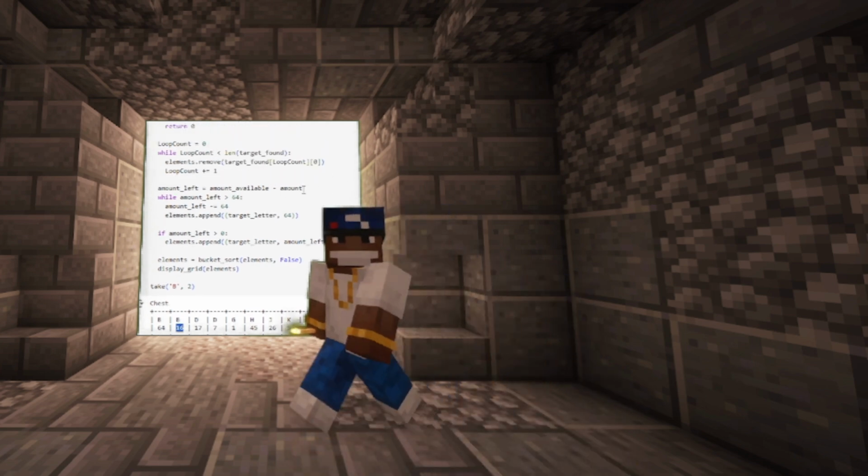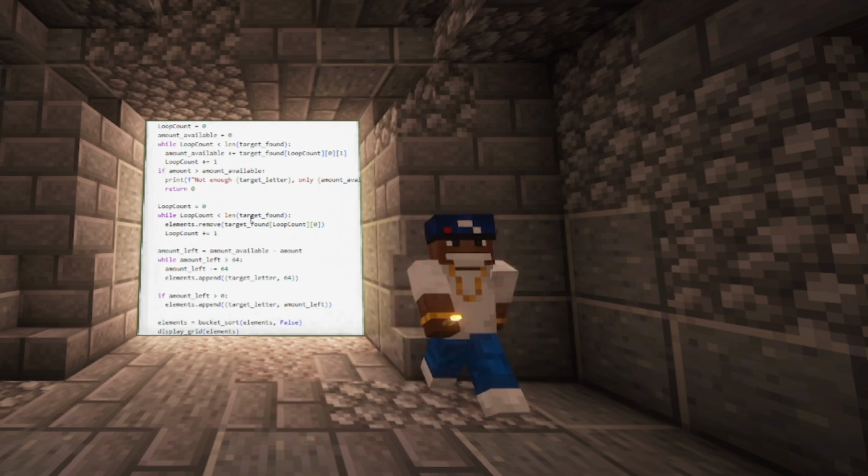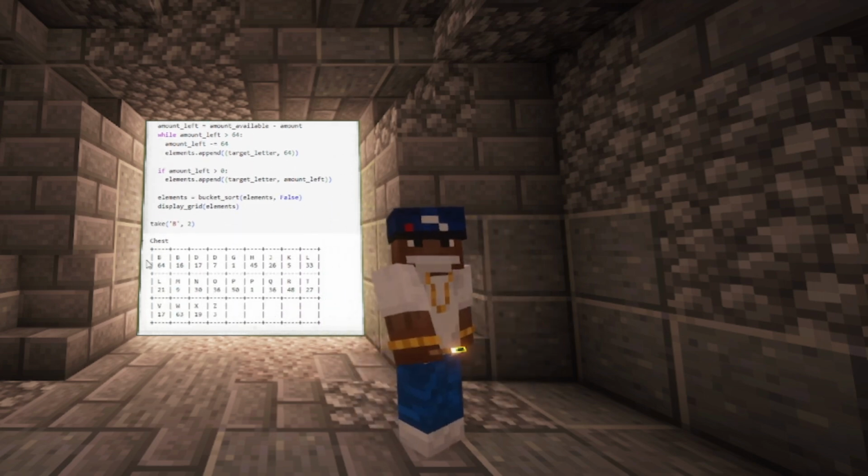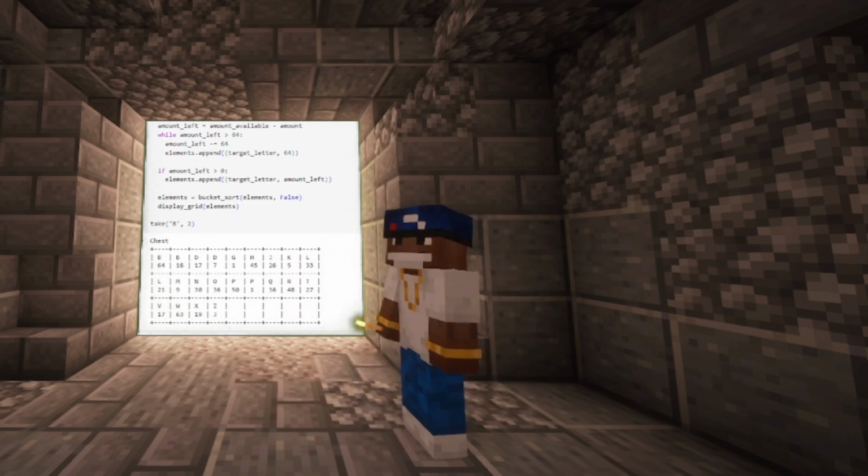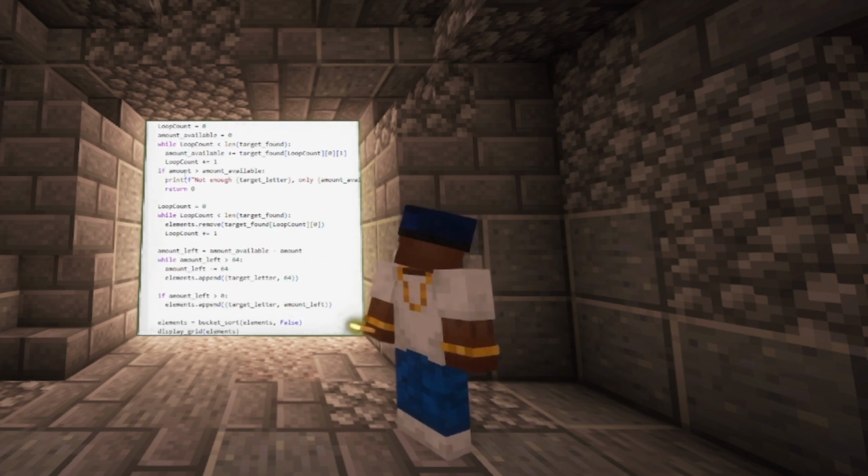Once the leftover stacks are added back, the function sorts the chest using bucket sort, probably sorting it by item type or quantity. Finally, it displays the updated chest grid so everything stays organized.